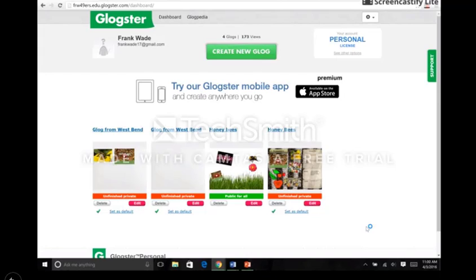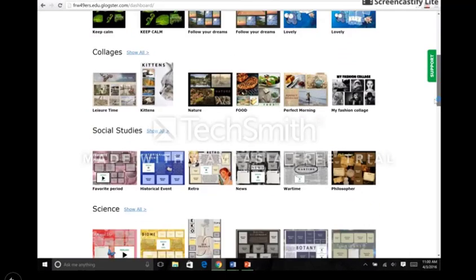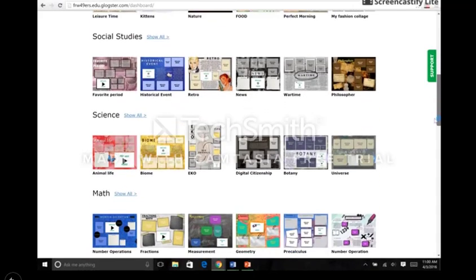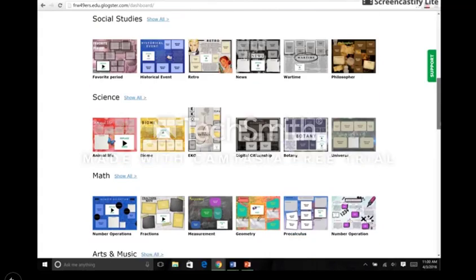Today I'm going to show you how easy it can be to create an interactive multimedia poster using Glogster. After a simple registration process, you come to your home page and select Create New Glog. Choose from either a blank canvas to start with or one of several different templates that have been categorized by subjects your students may be learning about.